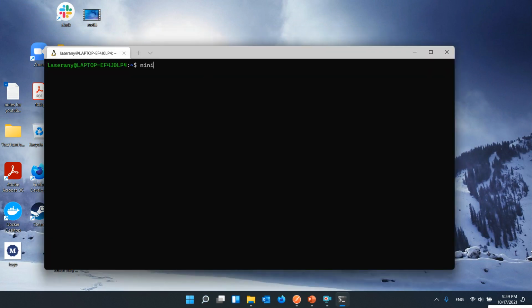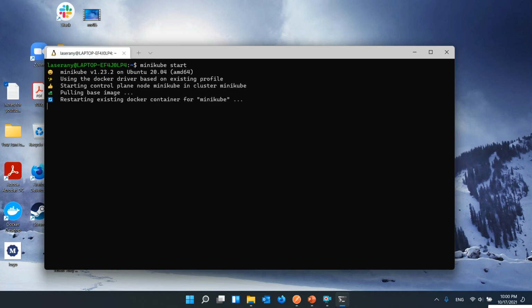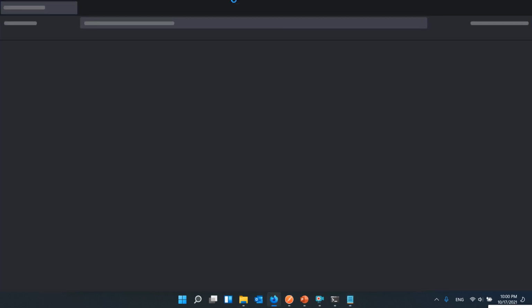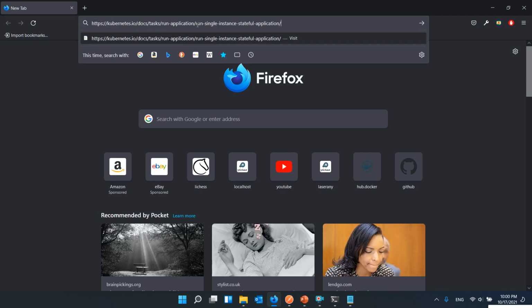And to start minikube, you have to run minikube start. And of course, this is after I've already installed minikube on my machine. It's going to take some time. Until that happens, I will open the link of the sample on how to create a database in Kubernetes from the official documentation, which, as I mentioned, they use deployment.